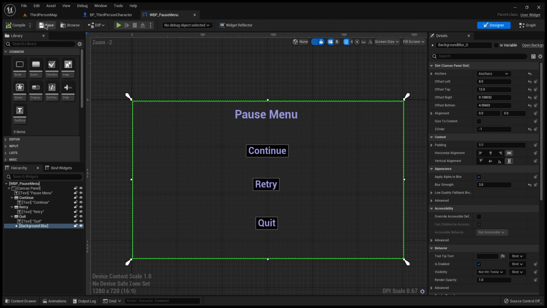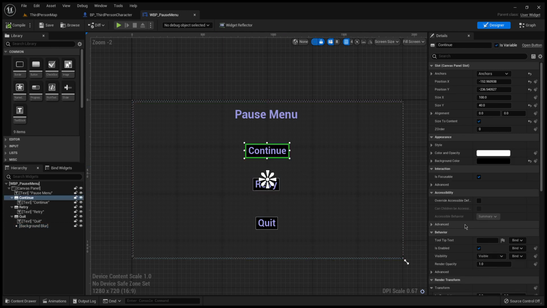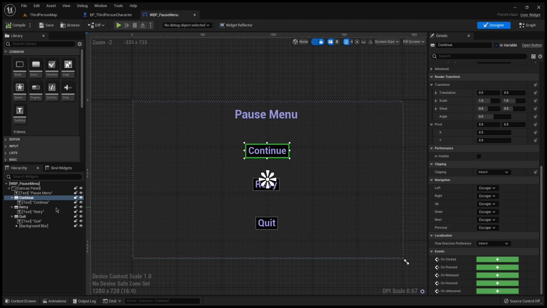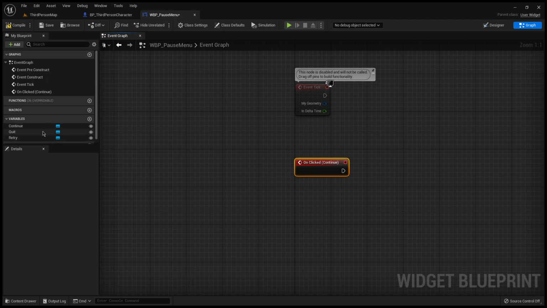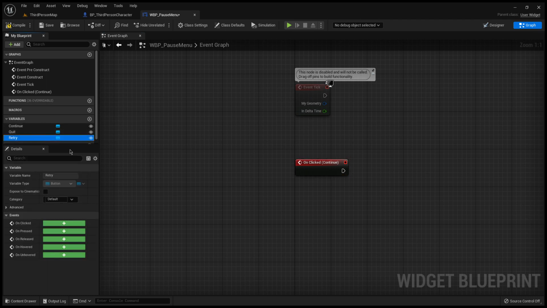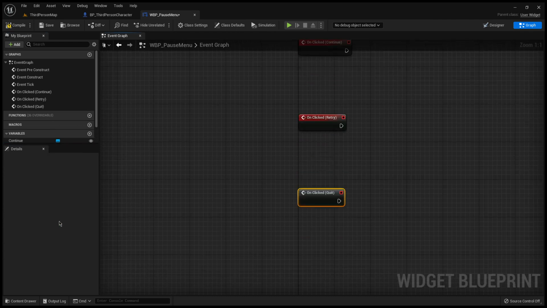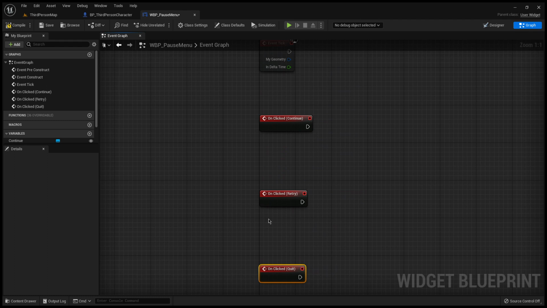Okay, compile, save that. All right, so the next thing you're going to have to do is make all these buttons work. So first, if you named all these like I told you to do, then you can just click on this first one. All these buttons should now be variables. When you come in the details panel, scroll all the way to the bottom on the first one, on continue, and hit on clicked, and then you should have all of them here in your variables list. So click on whichever one, retry, on clicked, quit, on clicked, and there you go. You got all 3 of them. So continue.